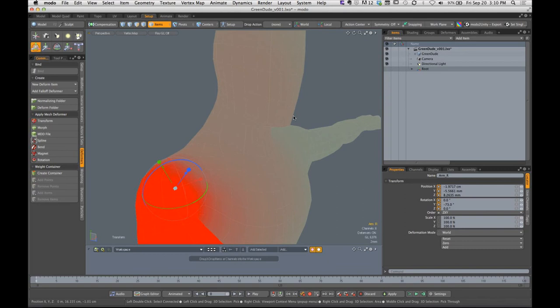Not for just one area. Okay. Yeah. You need to get rid of the whole thing. Or, you know, I don't want, this is a great example. I need to go in and fix this, okay? I don't want half of my head to move when I rotate my shoulder.